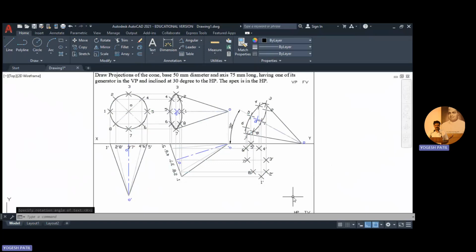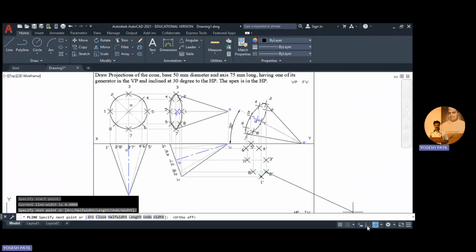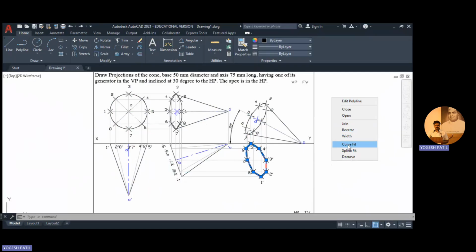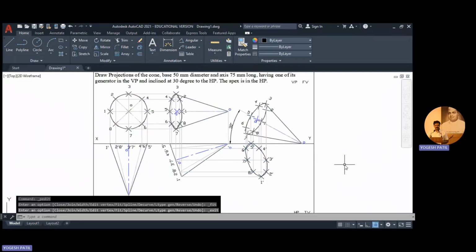Now we are going to connect the base again by using polyline. So it is 1, 2 in ortho mode, 3, 4, 5, 6 dash, 7 dash, 8 dash, and back to 1 dash. So we connected it using polyline, and just select it, right click, go to polyline, and use curve fit. So now the curve is fit. So O will be on HP.